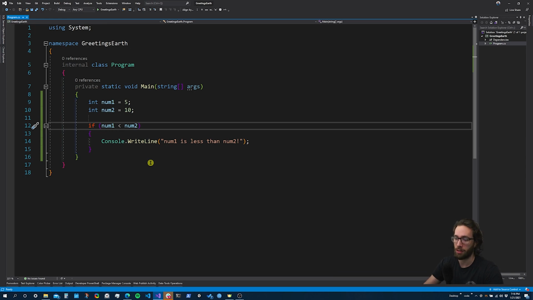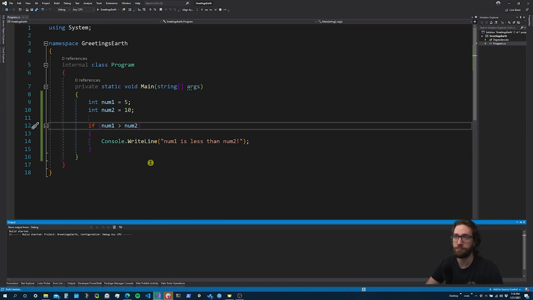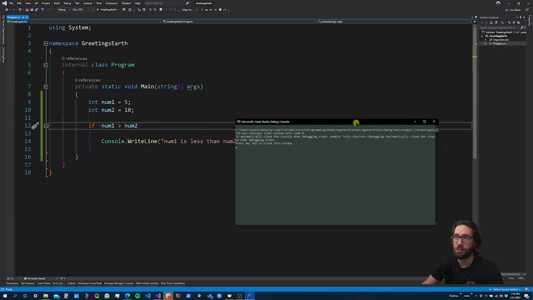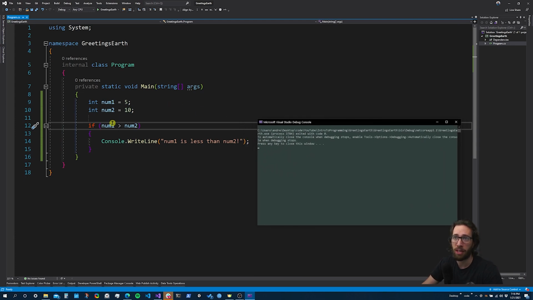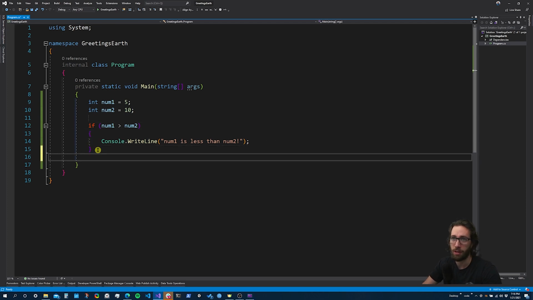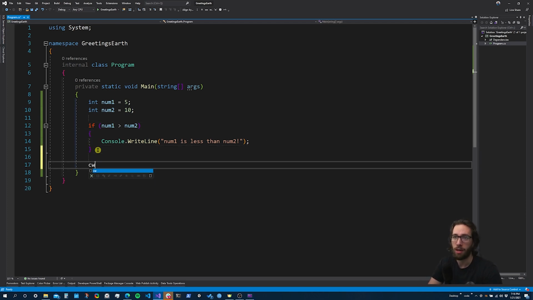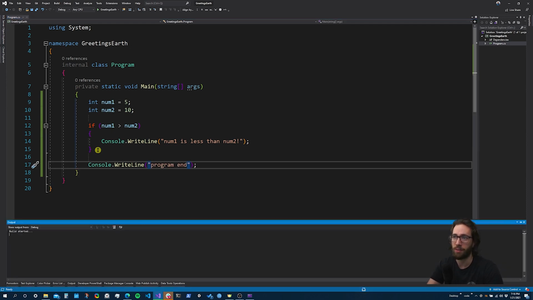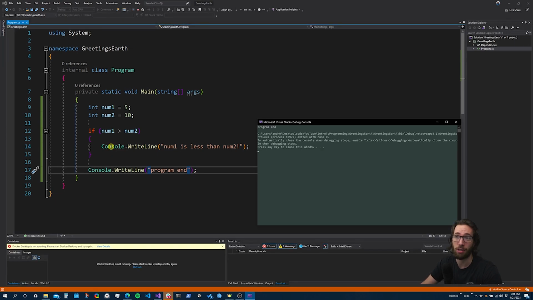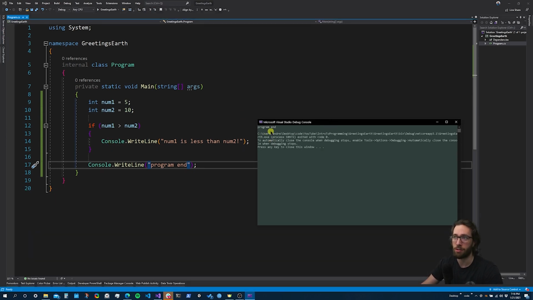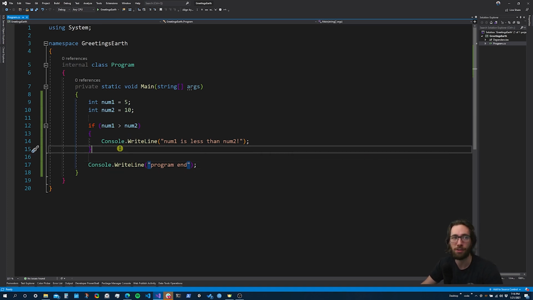And now what if I were to say num1 is greater than num2? You can see that it just didn't print anything to the console. That's because this evaluated to false, so it skips over this block of code and then continues the program down here. And we didn't have anything else, so it didn't continue. So I can say program end here just so you can see that it does in fact skip the block of code and then continue to execute the rest of the program. So yeah, you can see that it skips this block of code right here, and then we go ahead and continue the program right below it. So console.writeLine program end.